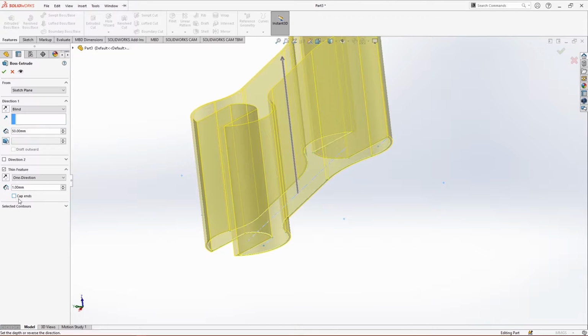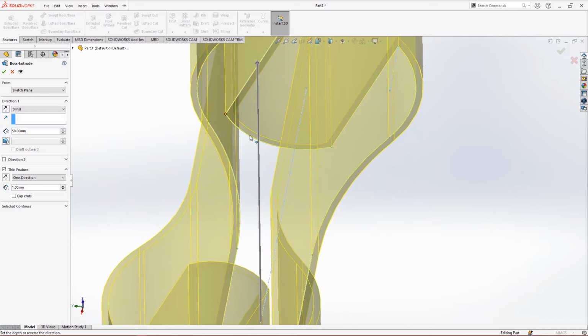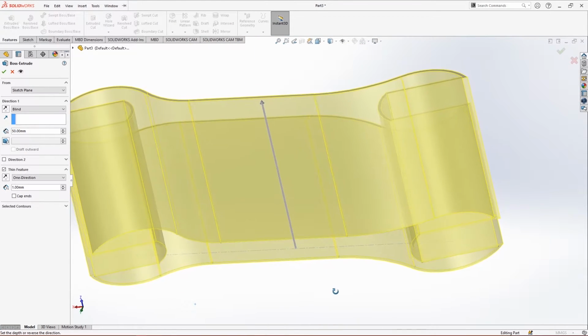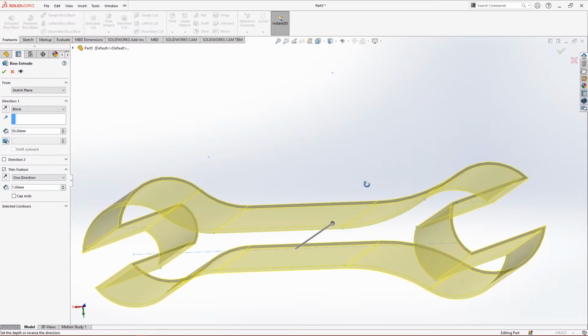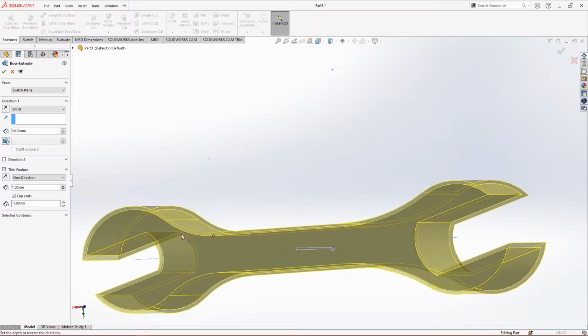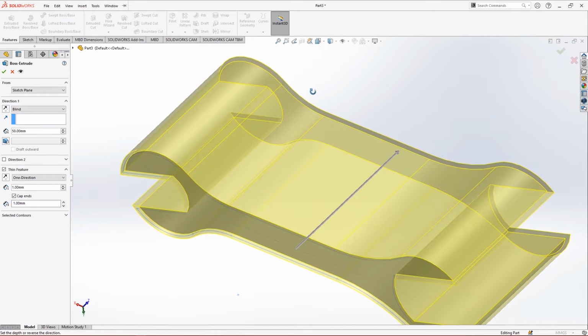When we click on cap ends, it actually closes the curve, otherwise it's hollow. You can see from here to the second end, when we click on it, it becomes a closed surface, but it remains a hollow one. So this is what happens when we select this.